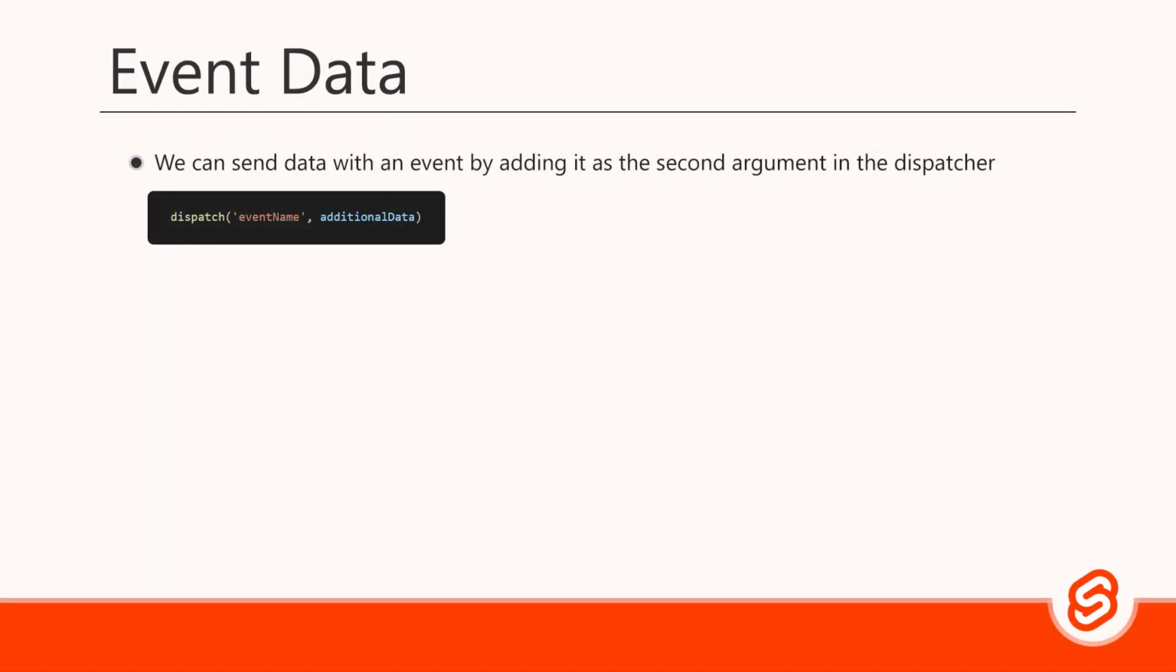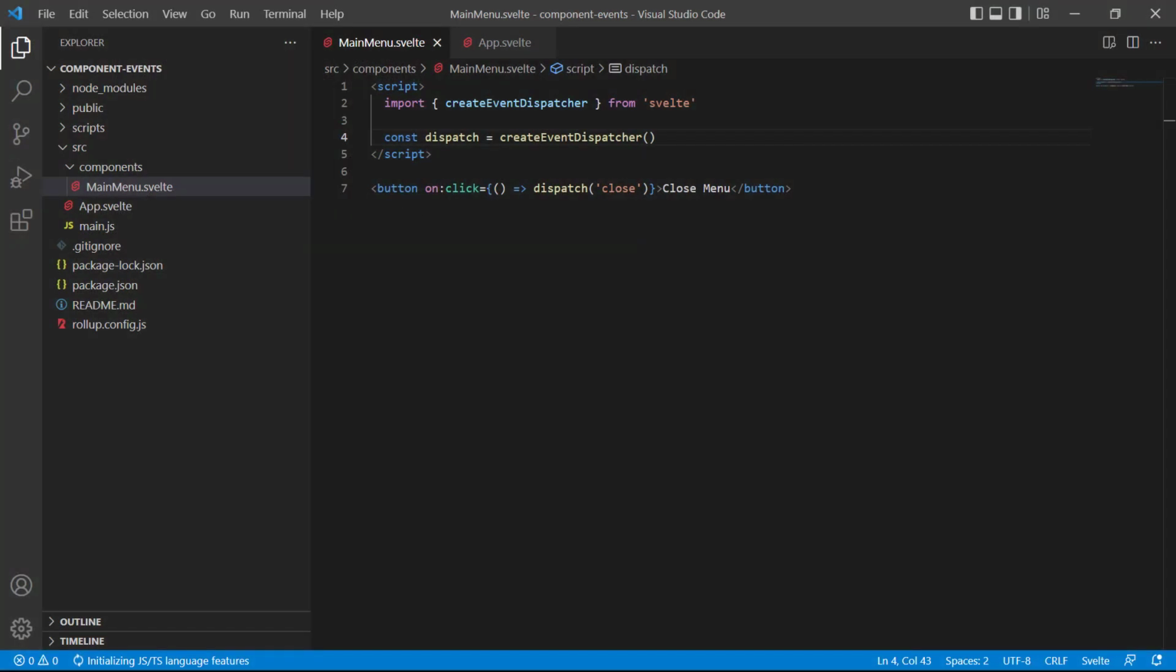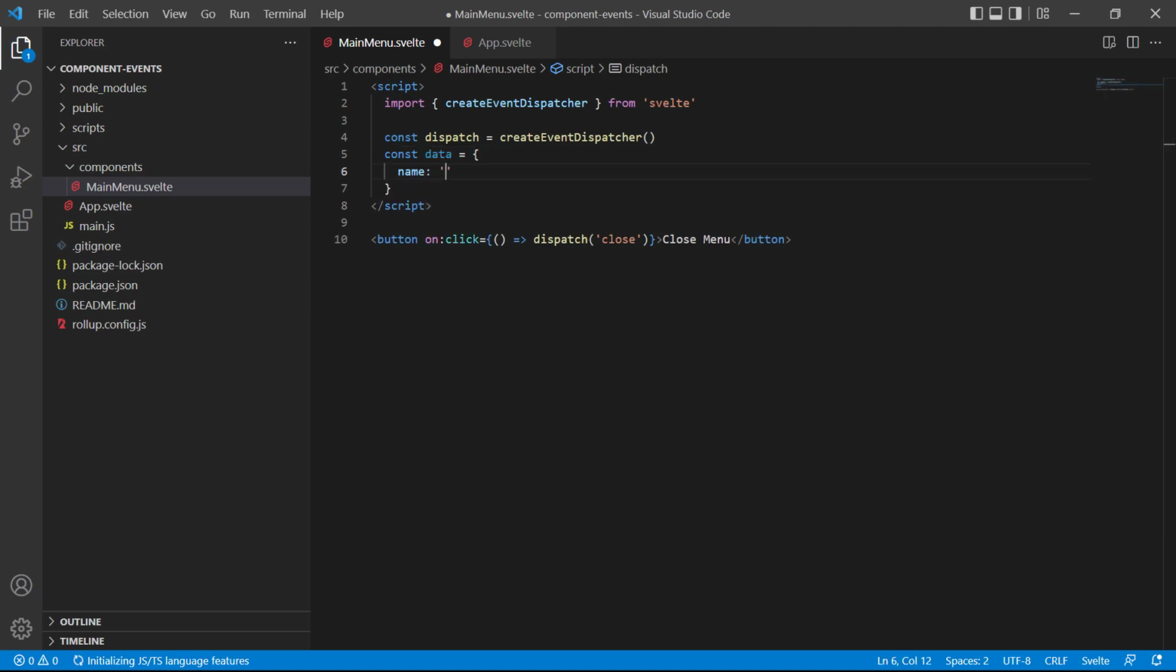We mentioned earlier that the dispatcher can accept a second argument that can contain any data we want to send with the event, like a string or an object. To demonstrate, let's send an object with the close event from the main menu component. We'll do const data, make it an object, and name John. Then we'll add data as the second argument in the dispatcher.